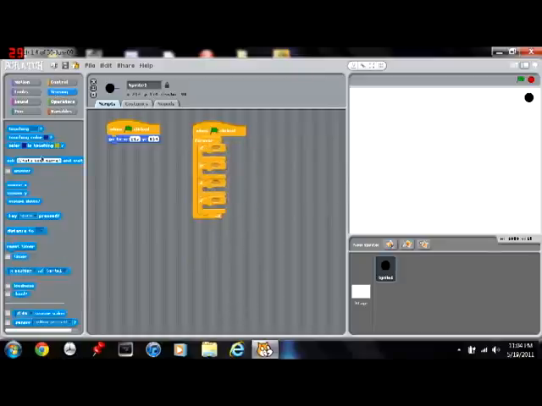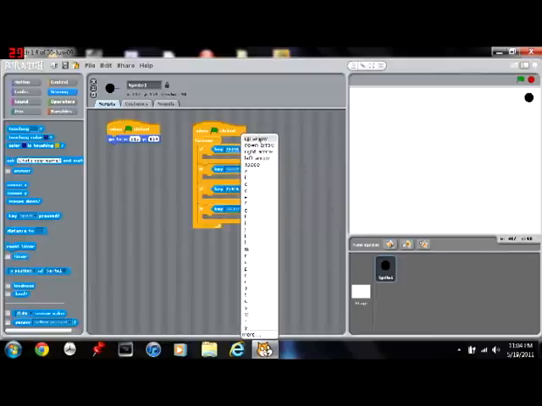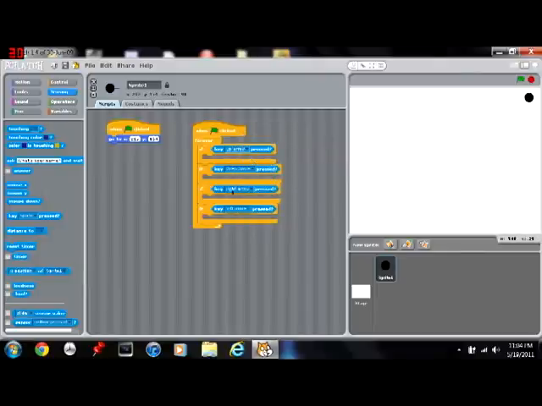I'm gonna go to sensing. When this is pressed, when this is pressed, when this is pressed, and when this is pressed, you can find in the sensing. Right? Now I'm gonna change this to up, this to down, this to right, and this to left. So we have up, down, right, and left.